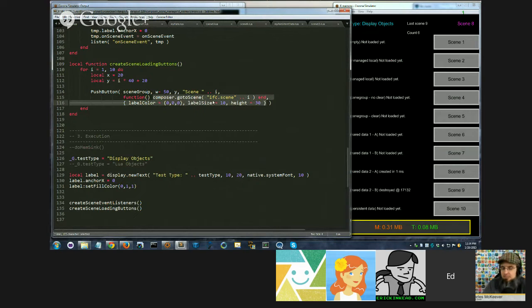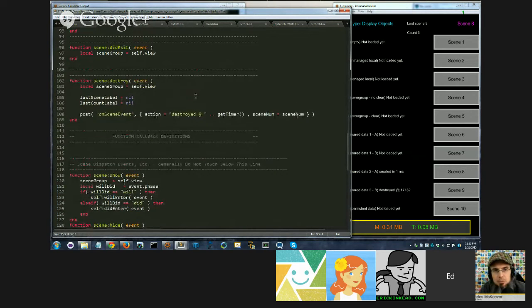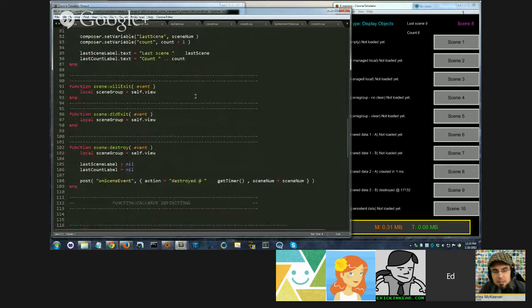it calls composer go to scene, and I'm not doing it. Maybe I don't have a good example of this. Let me find one. Well, you know what? I can just put a link in the show notes, and they can go to the documentation because they're in the composer go to scene examples.